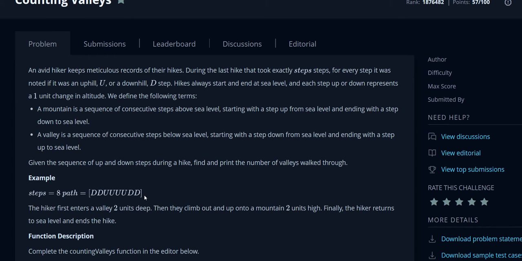That is, the array contains the down and upper steps. That is, the capital D denotes the down step and capital U denotes the upper step. According to that, we have to count the number of valleys that have been covered using those steps. So how can we count the number of valleys?